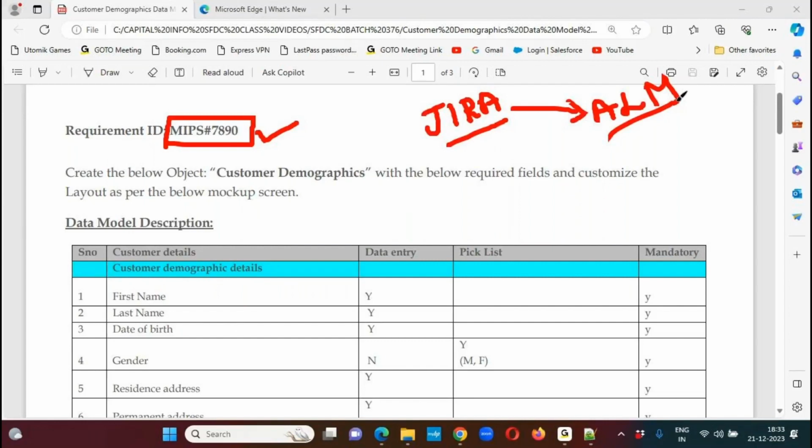Now, what is the current status of each requirement, whether it is in the development stage, testing stage, or UAT stage, or already went to the live environment? Every requirement status we can cross-check inside the Jira tool. And through the Jira tool only, requirements are assigned to the developers. Which requirement is assigned to which developer, everything will be available inside the Jira tool itself.